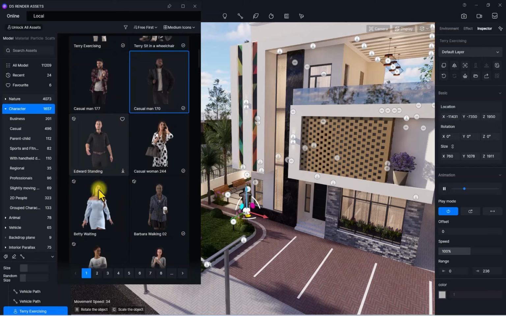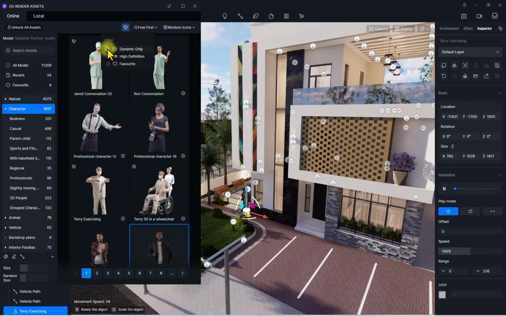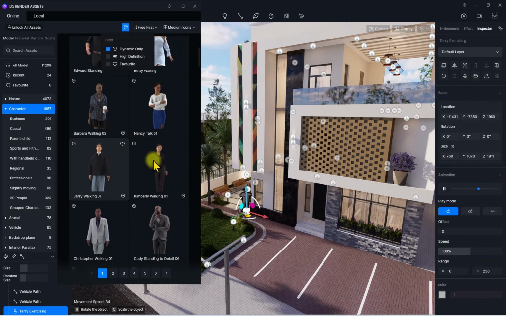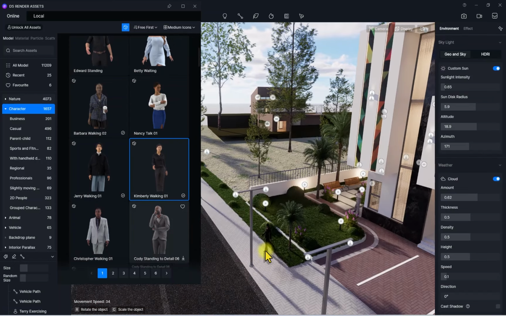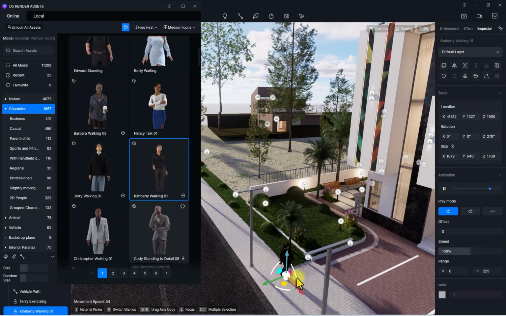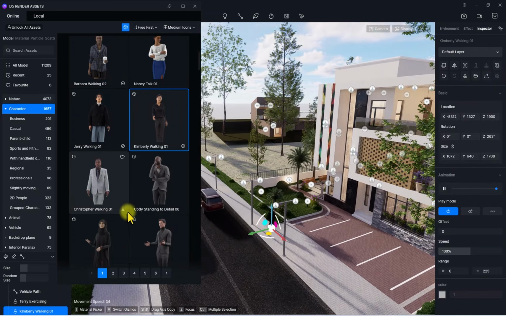Okay, this casual man isn't animating. So what I can do is go over to this filter here and turn on dynamic only. This is only going to give us dynamic models. So we can click on something like this, let's say this lady here, and we can just place her, let's say here, then rotate her to walk this way. This is very essential because we are going to need it for the animation in future.